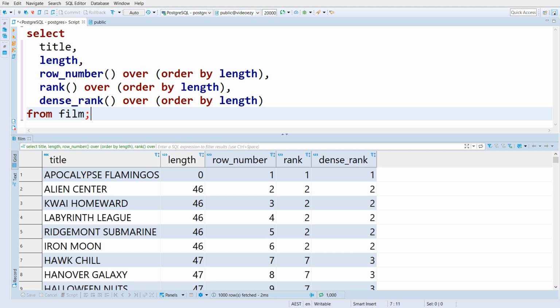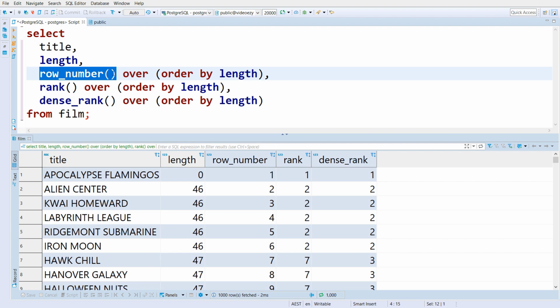Our query here is first selecting all of the rows from the film table. We don't have any where, group by, or having clauses. We're just selecting all rows from the film table. And for every film, we want to select the title, and we want to select the length of the film, and for every film, we want to calculate what's called a row number. And that row number is calculated over a window.